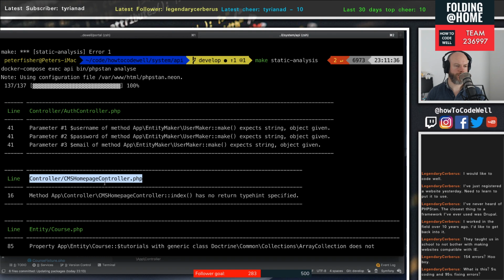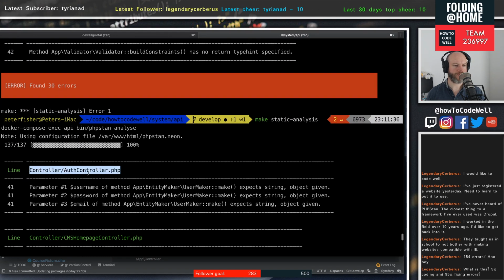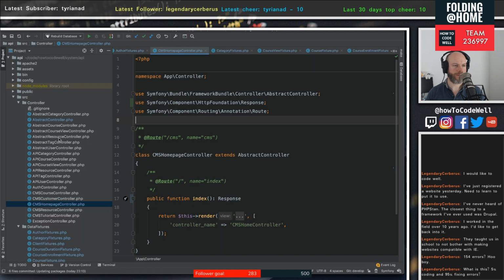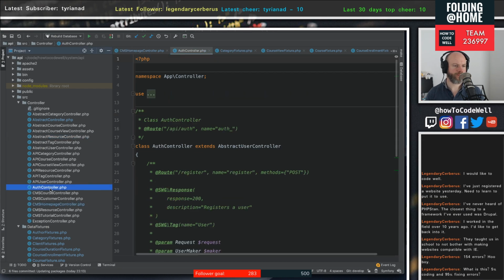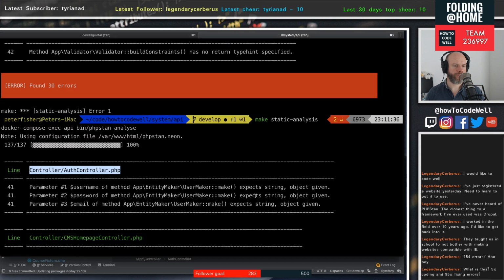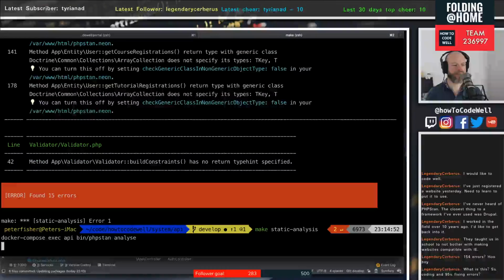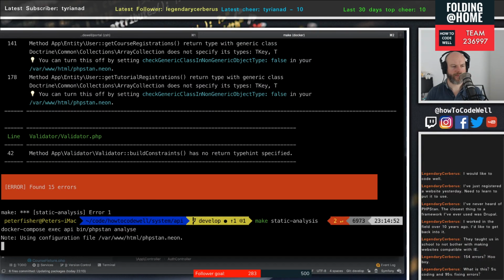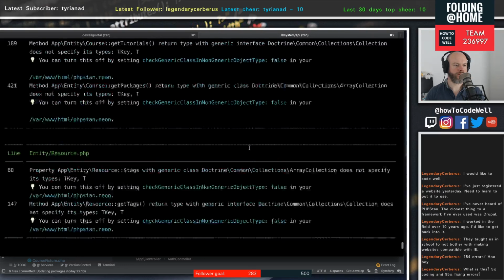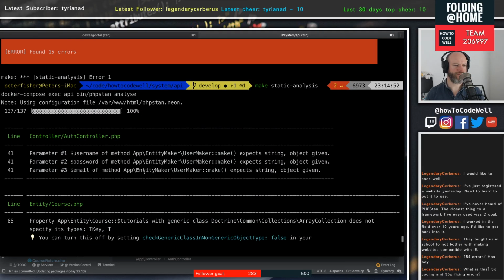And also up here, we might as well do these two auth controllers. Auth controller. Where are you, auth controller? Down here. So parameter 40. They're all on line 41. Let me just run the tests again. We should be at 14. Yeah. Okay, good. All right, let's focus on this one.